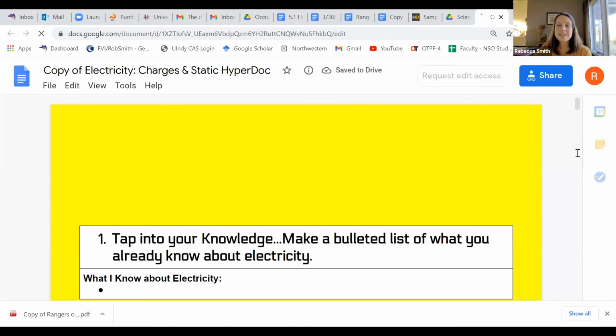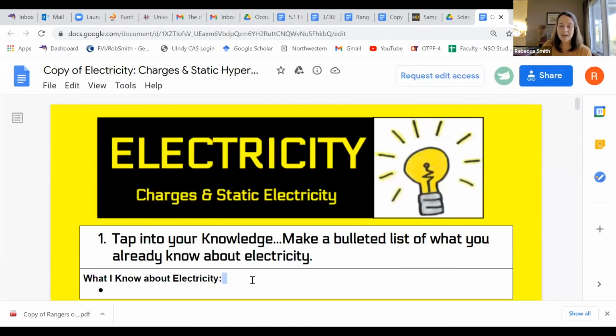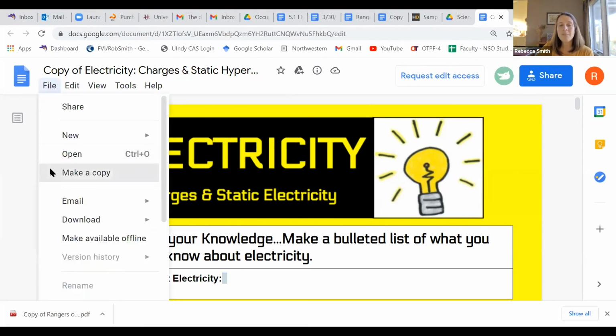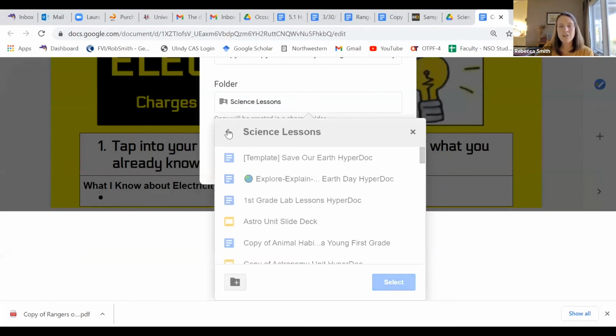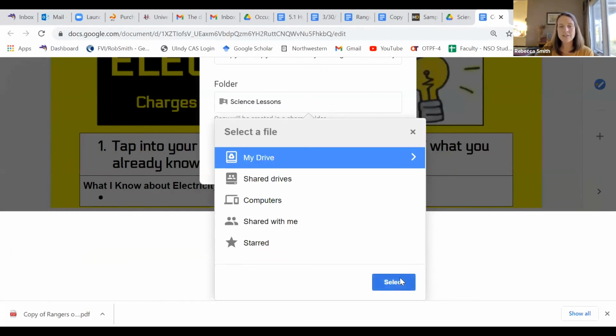But if you look at this, you can't edit it. I can't go in here and write at all because it's read only. So you're going to do exactly what you're going to ask your students to do. You're going to go right to File, make a copy. You can put it into whichever folder you want. I'm just going to get it out of there. Just put it in my drive.